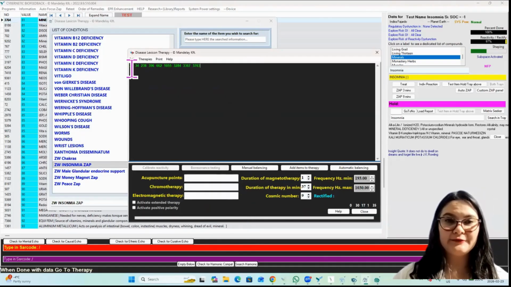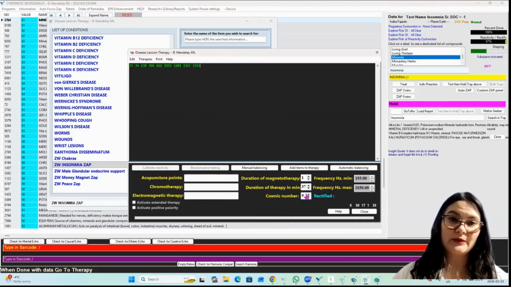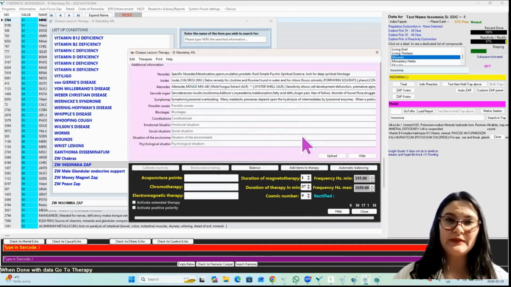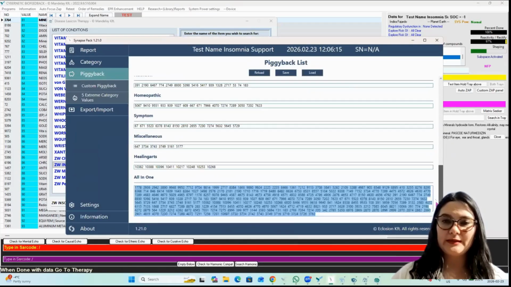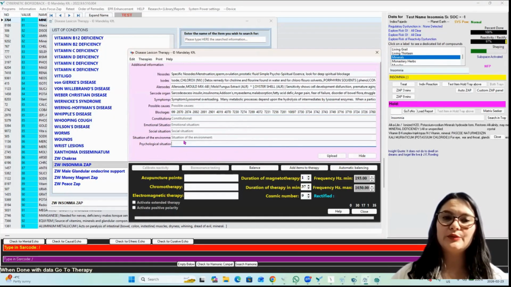Now in here, after creating this SAP, see that the suggested duration therapy is 37 minutes, okay? So now we can do the manual balancing, and in here, we can also add all the piggybacks that we got from the synapse report. I usually like to put them in here under blockages, and you can put in here the information you got from the risk profile as well.